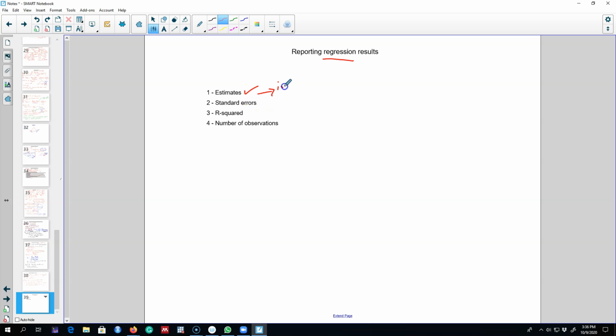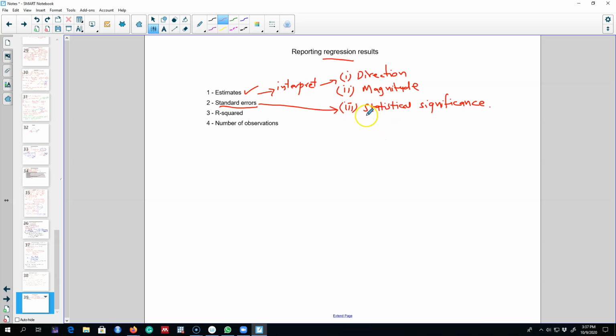Then in the report, you should interpret the coefficient values, and essentially you can talk about those three things that I talked about earlier. You can talk about the direction of the relationship between x and y. You can talk about the magnitude of the relationship. And finally, you can talk about statistical significance of those estimates. And therefore, you always report standard errors with the report, because these standard errors will help readers understand the statistical significance of the coefficient value. Therefore, estimates and standard errors should always be included in your regression model.